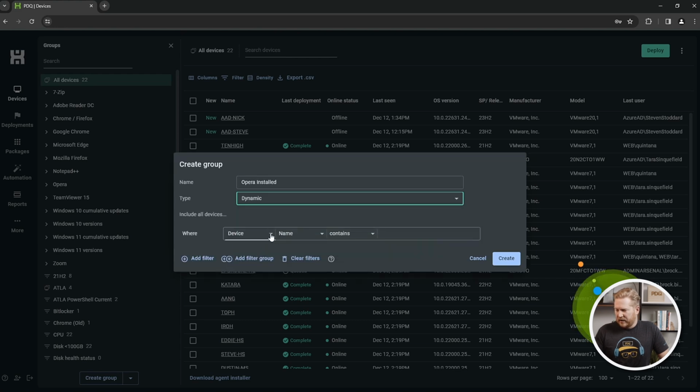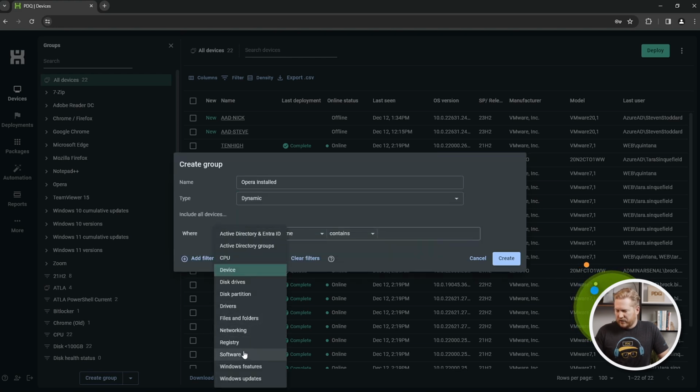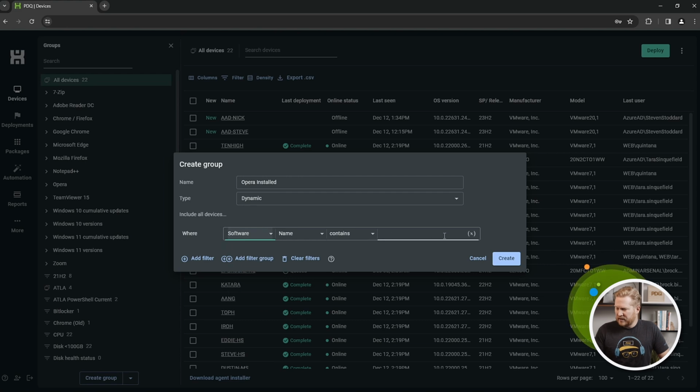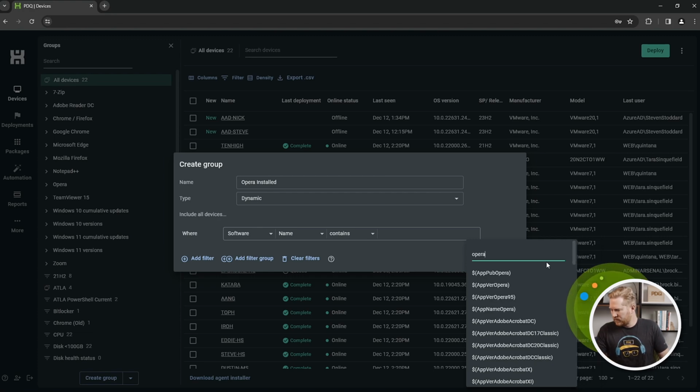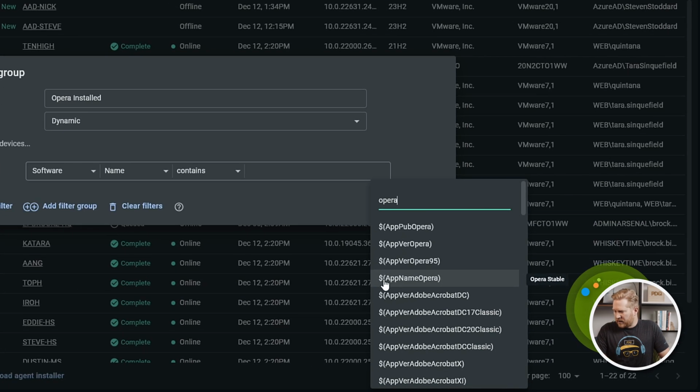Okay, now our filter here, we're going to filter for software name contains. And you see at the right side here, we have a variable button that says add variables. So we can click on that button. And now we can actually search that entire list of variables right here in this filter. And this is the one I'm looking for, app name Opera, okay?